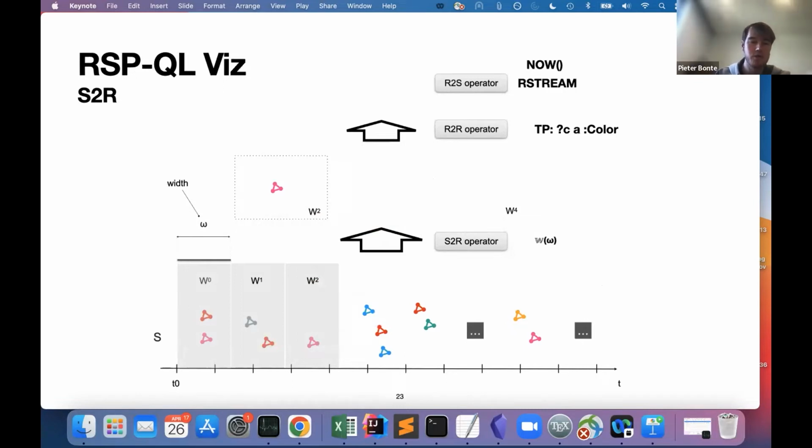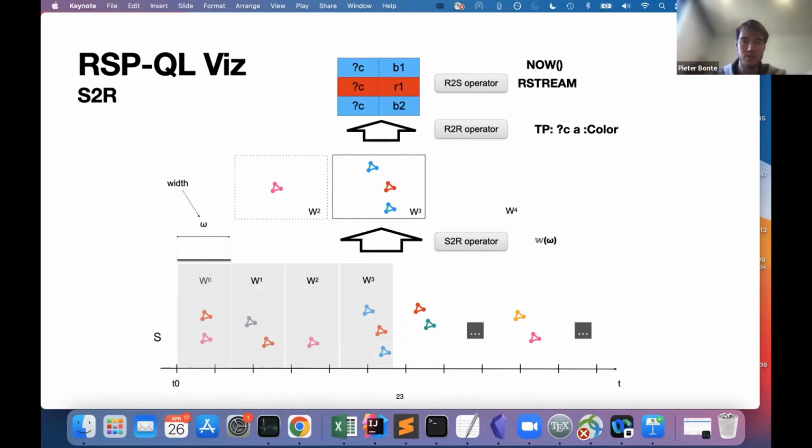So how does it look like? Before we had all these colored boxes, because now we have a stream of RDF, so an RDF stream, we have a stream of RDF graphs describing different colors. But the operators are the same. We have the stream-to-relation operator, which allows us to window the content of the stream. And then we have the relation-to-relation operator, which in this case is SPARQL algebra, for example. In this case, we are using a triple pattern just to query the different colors. And then using the R2S operator, we can stream out the result of the triple pattern, which in this case is a table of bindings.